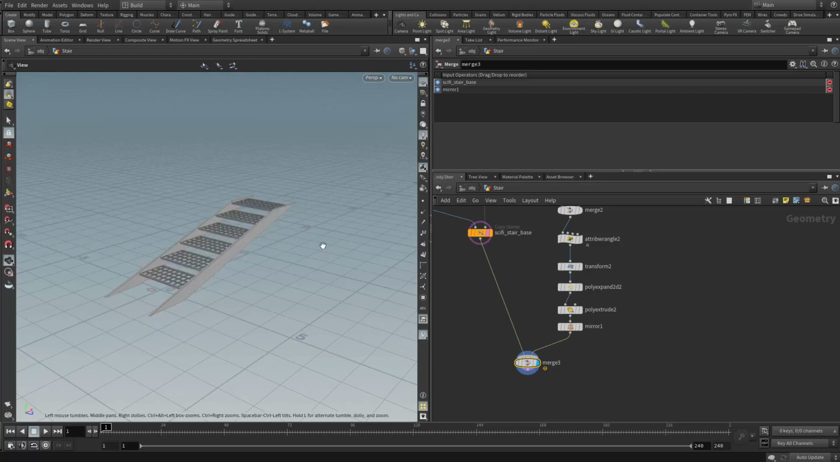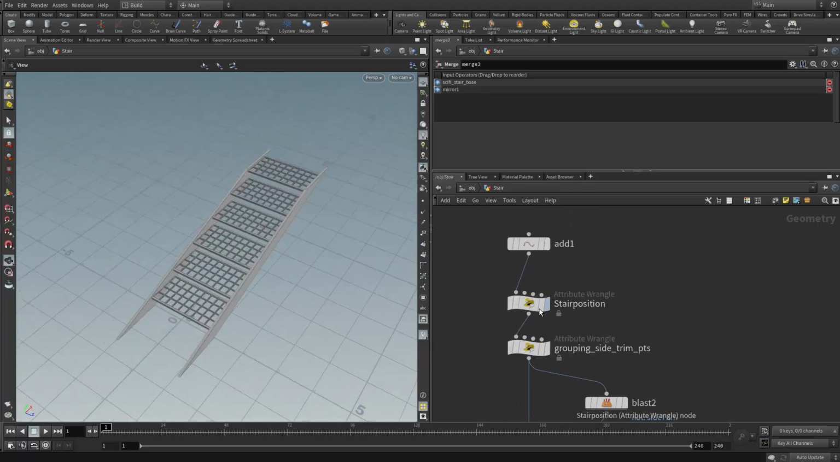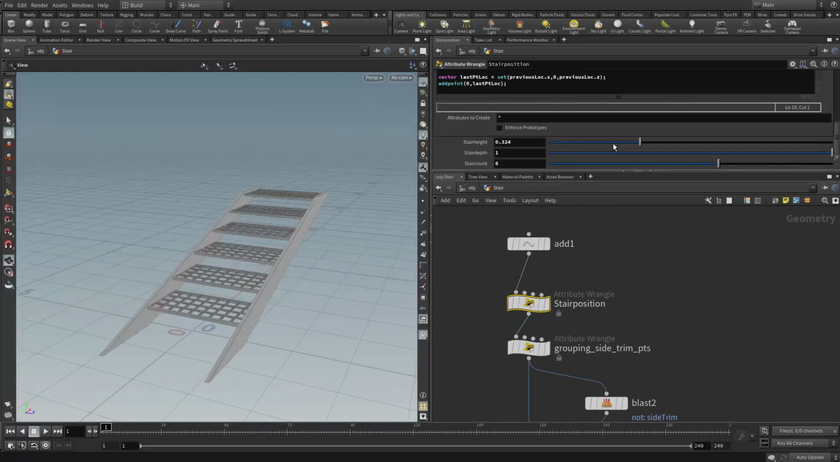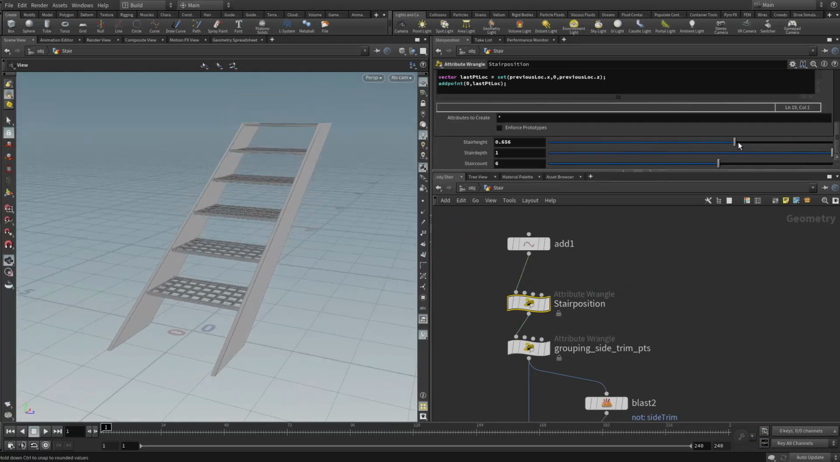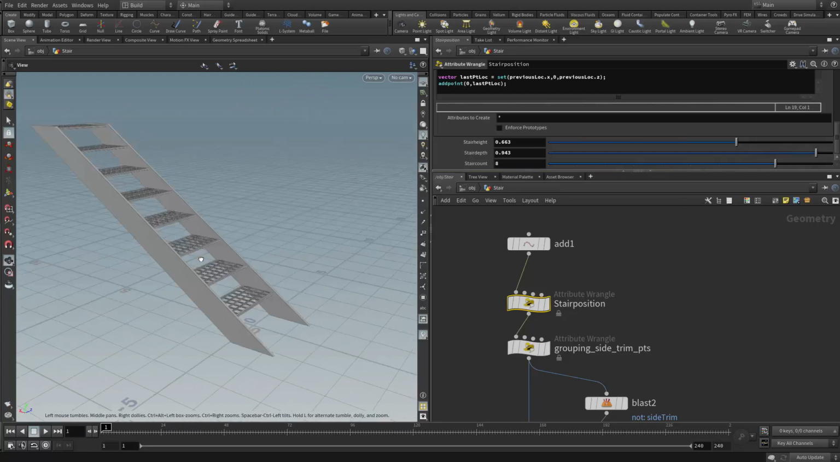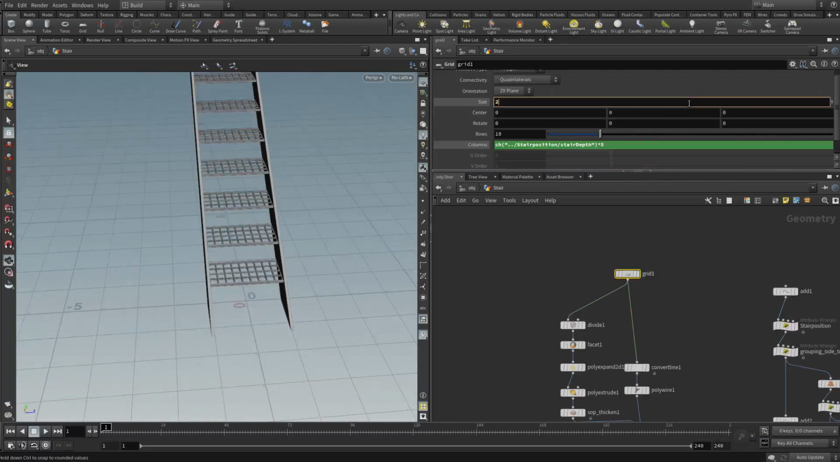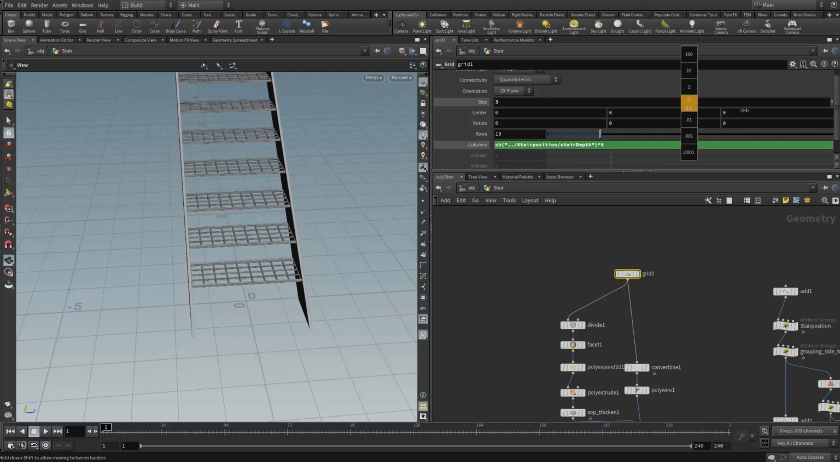Right, turn that out. Cool. Now we have our stair. This is all built procedurally, so we can go back and change anything, like the stair height. You can see how it's updating down the way. The depth of the stair, and how many stairs we want to have. It's all going to be working, and we can also change the width of the stair.